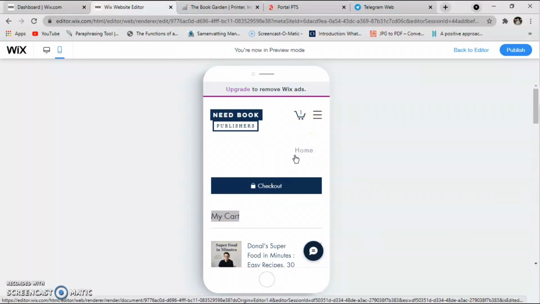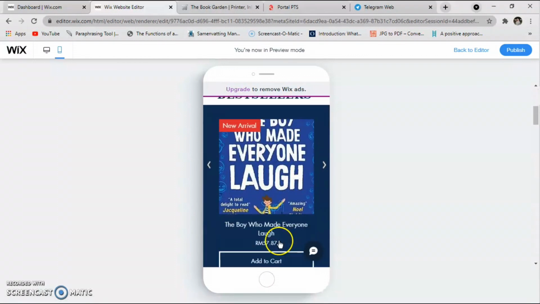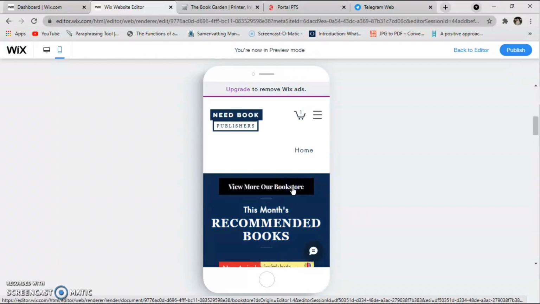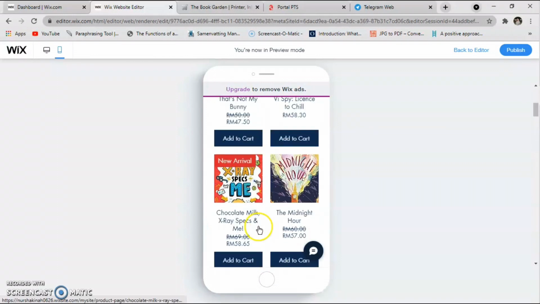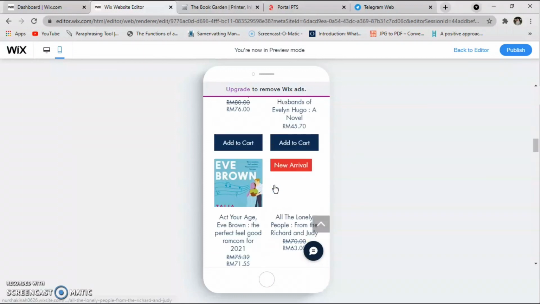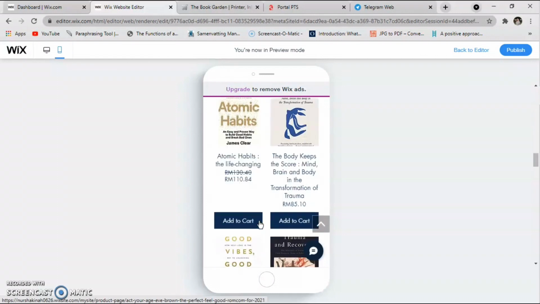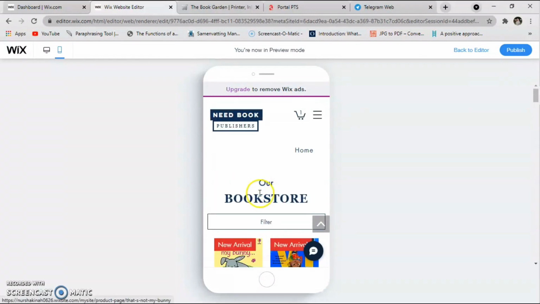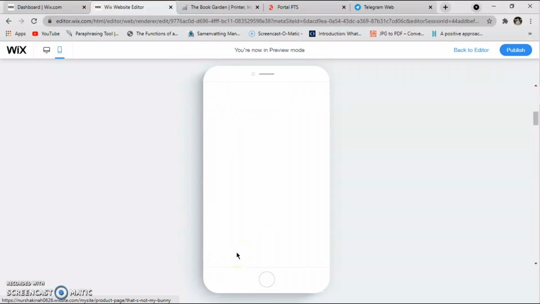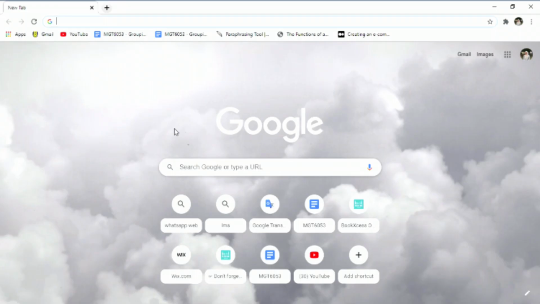Other than that, our homepage also provides our bookstore products, which we can see by clicking the View More Our Bookstore button, and then there are details about our products, which are the books that we are selling. If you guys want to see more, you guys can click the Load More button. But if you guys want to see by a filter or by a genre, you guys can click the Filter button. So that's all for my website improvement part 2.